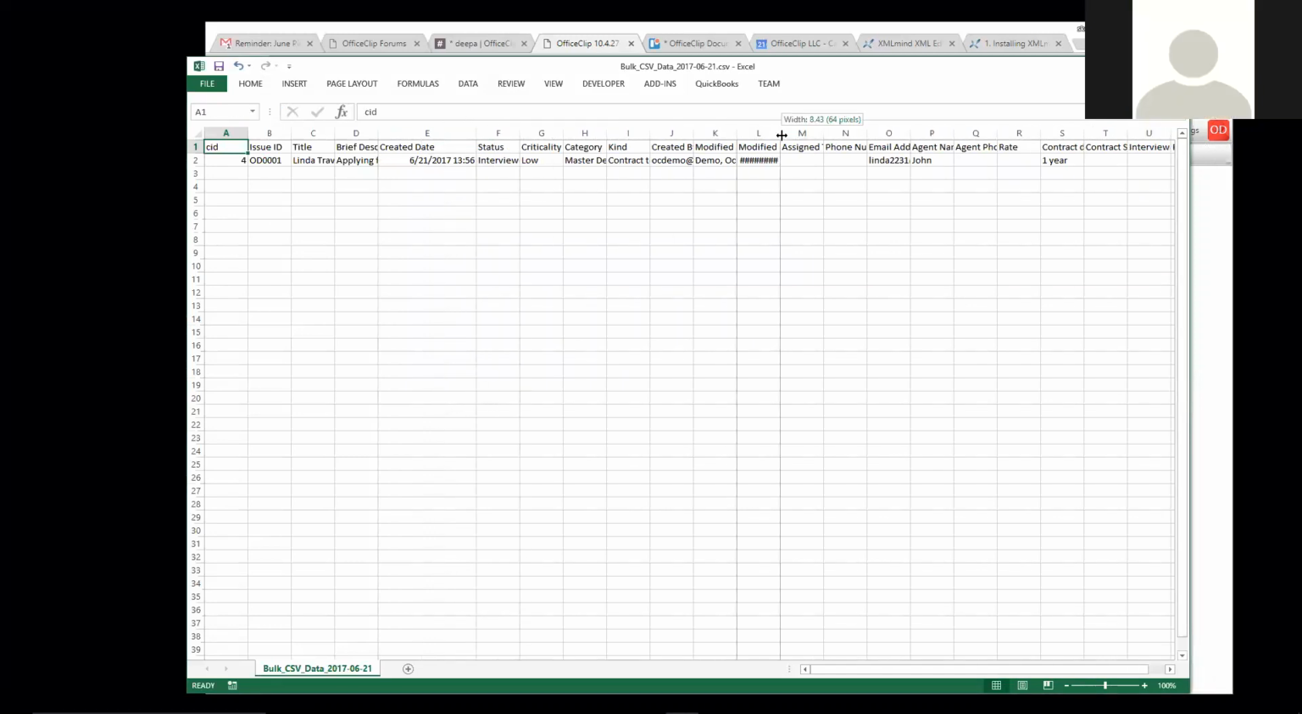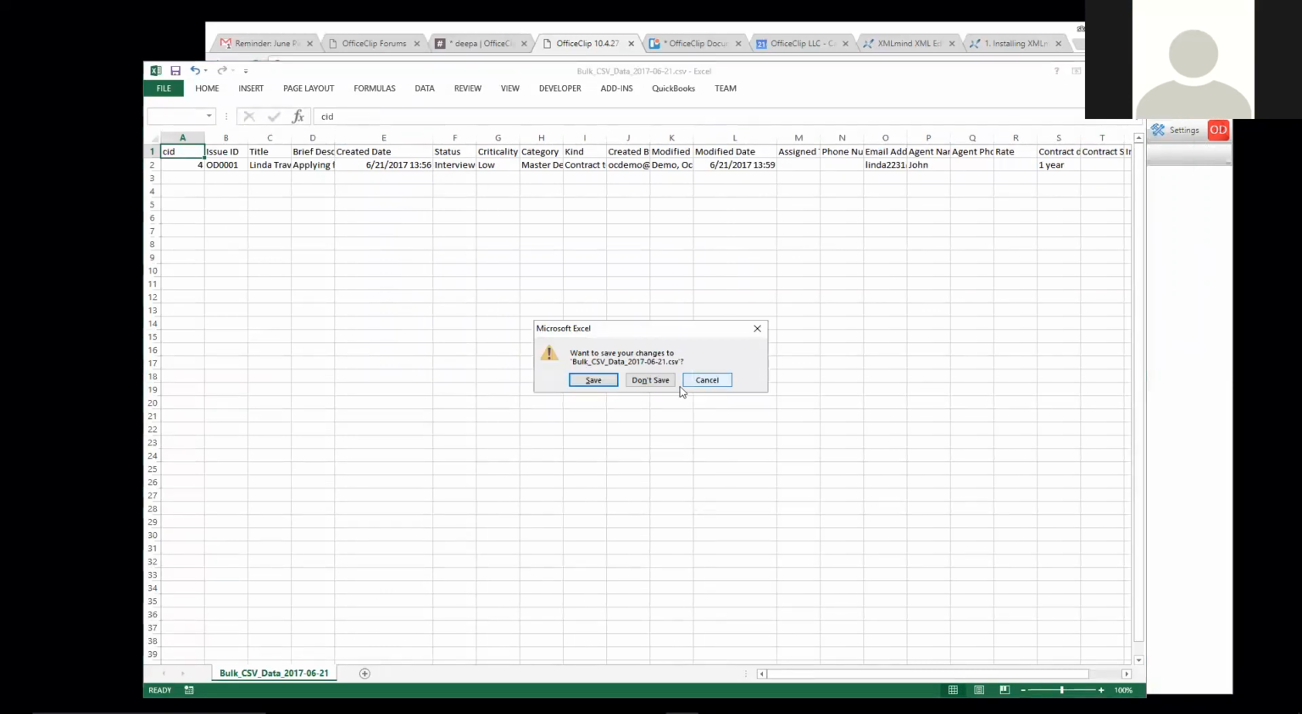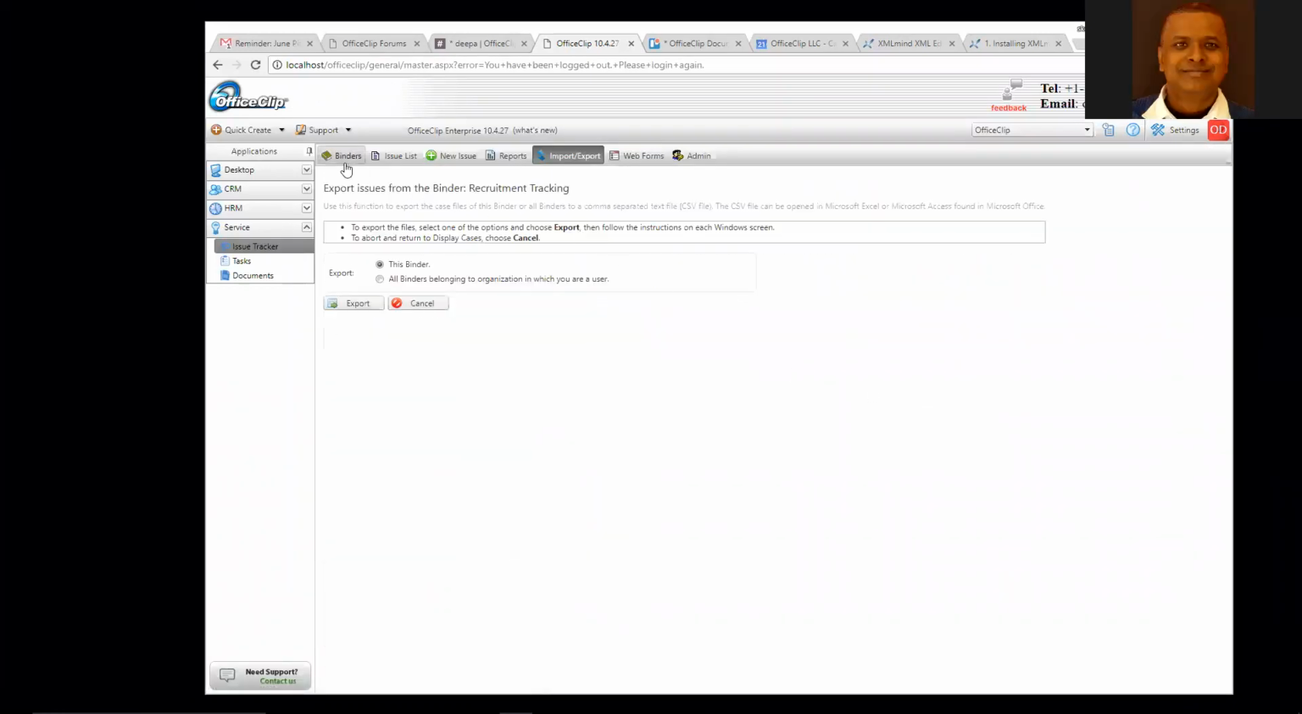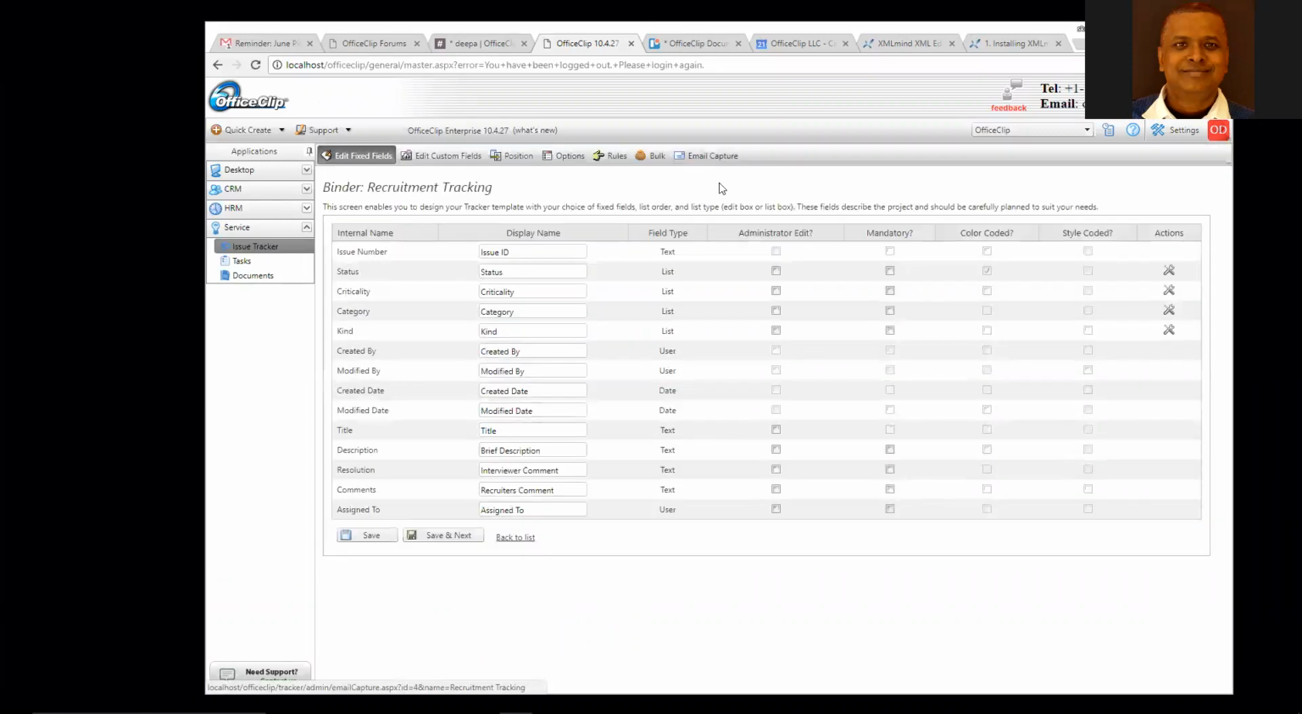What I'm going to try to do is go in and create them and see how it works for me. And you said that even the fixed fields, I can edit those, correct? Yeah, you can edit those. You can edit the names. The only thing you cannot do on a fixed field is remove it.